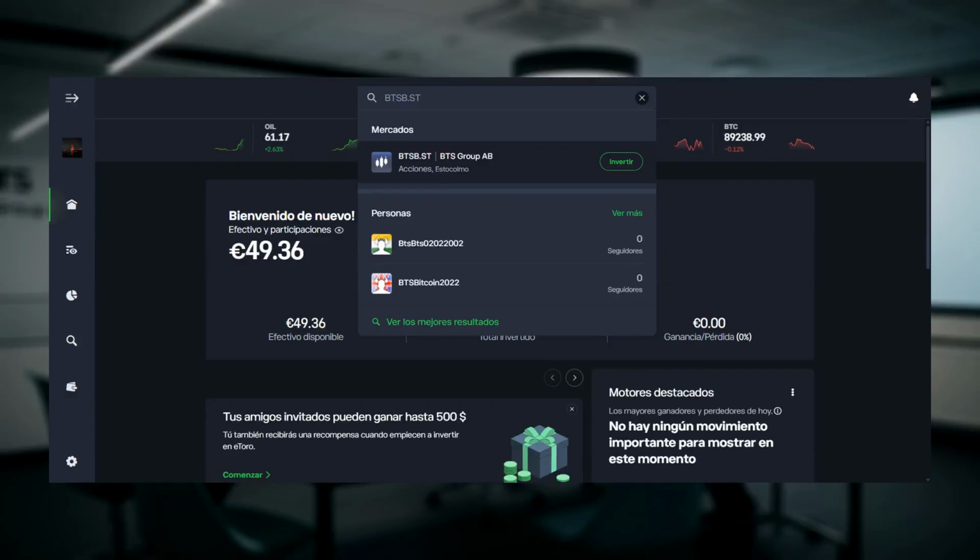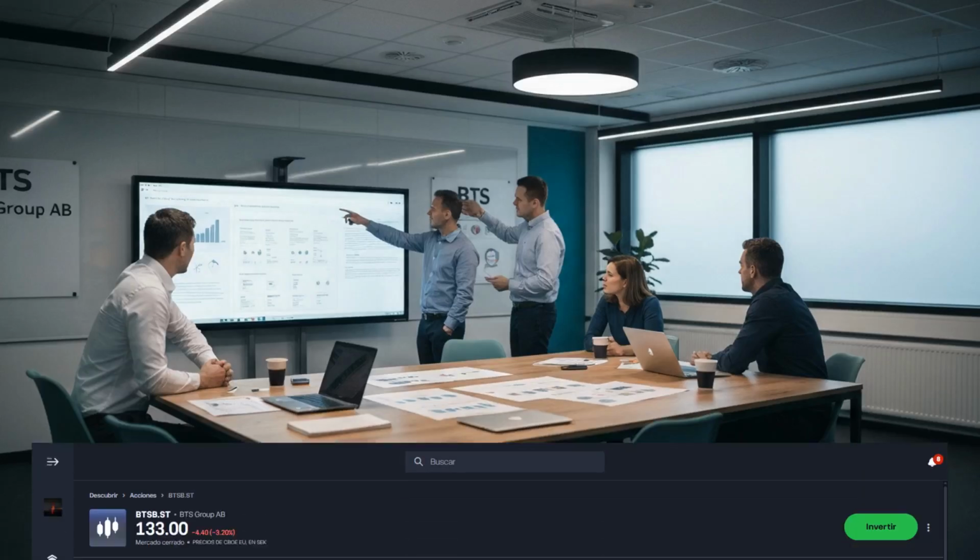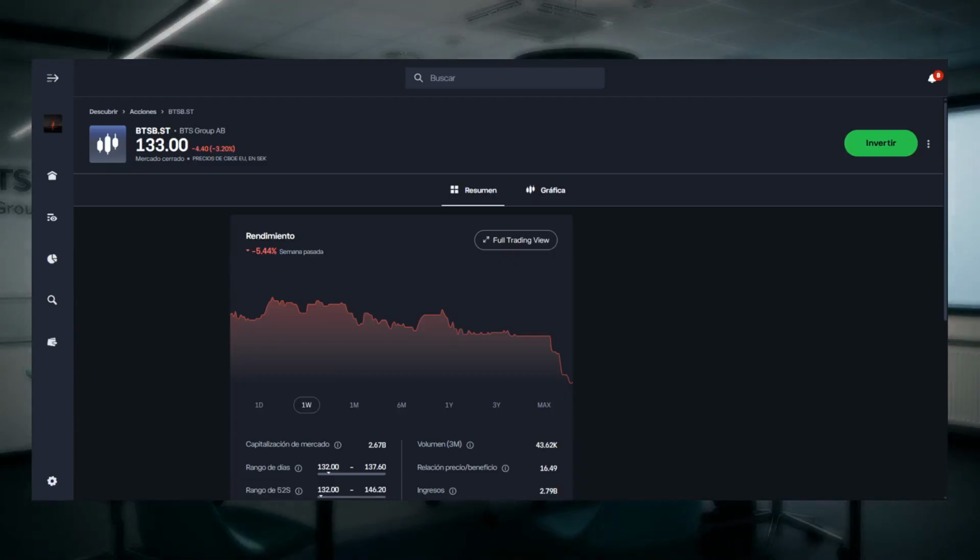Select the result that shows BTSB.ST on CBOE EU to locate the correct company. Open the asset page to read basic company information and review the price chart to confirm this is BTS Group AB. Double-check the ticker BTSB.ST and the CBOE EU market before continuing.